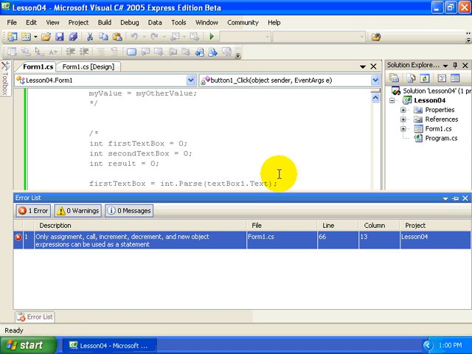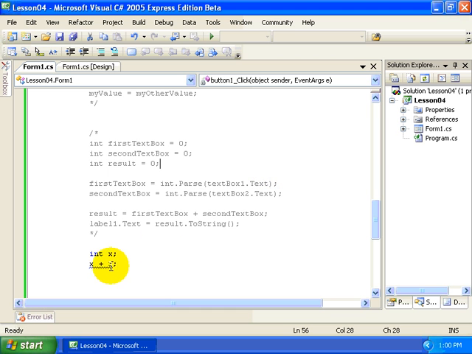In the error list, we get the message that only an assignment, call, increment, decrement, and new object expression can be used as a statement. So what does this mean? Why did we get this error whenever we try to compile the application? Well, the reason is because x plus 3 is not a statement, but rather it's an expression. In other words, it's only half of what C# needs in order to execute this line of code. Put another way, it doesn't really do anything.